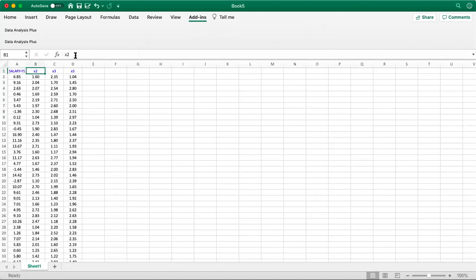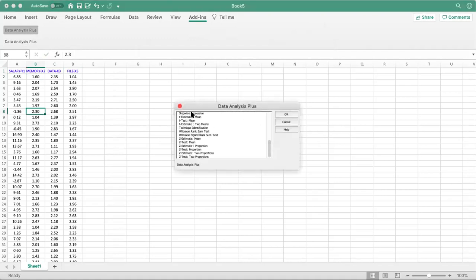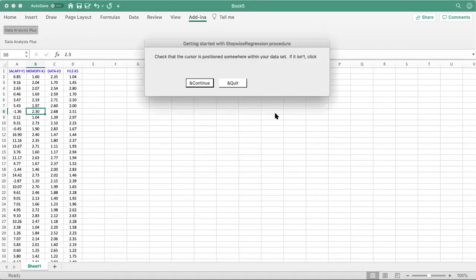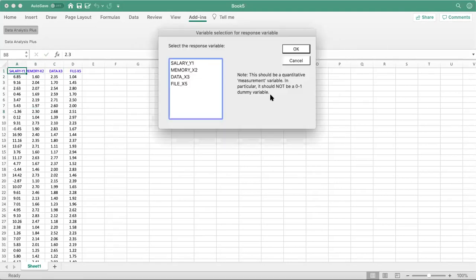I would recommend to use the capital letter. X2, data X3, X5. And then select a data, run DAP again, stepwise regression, continue, okay.